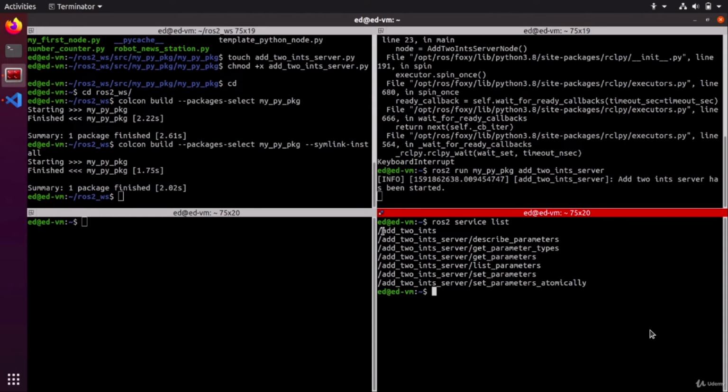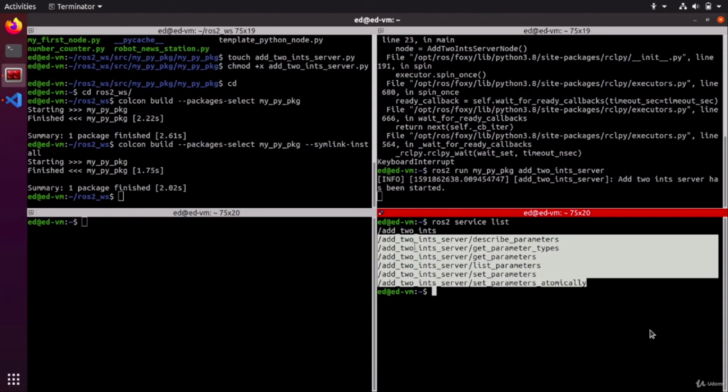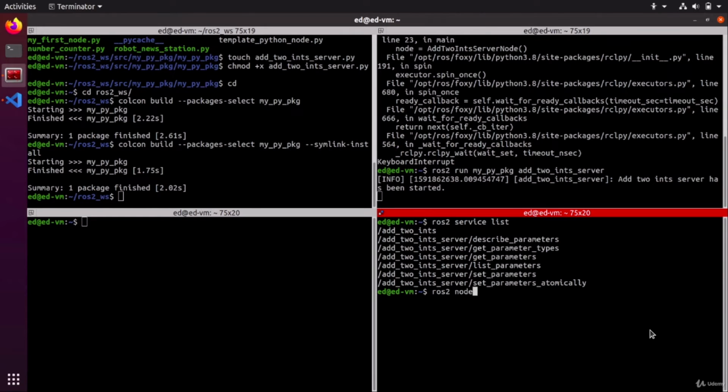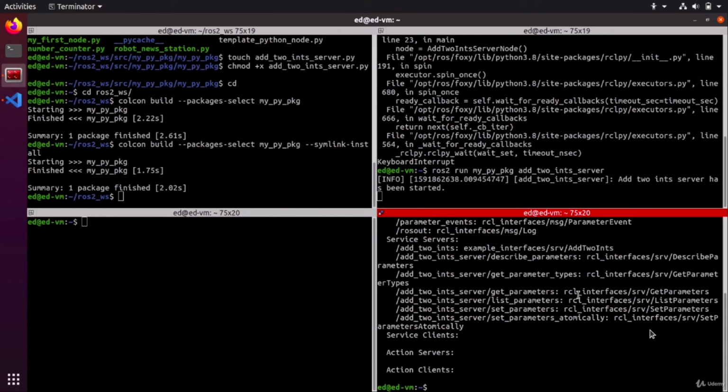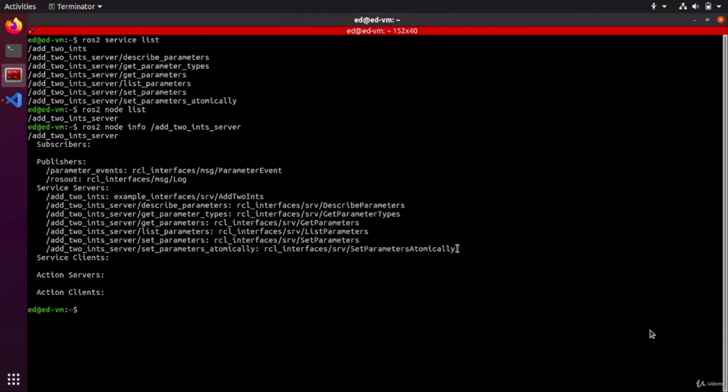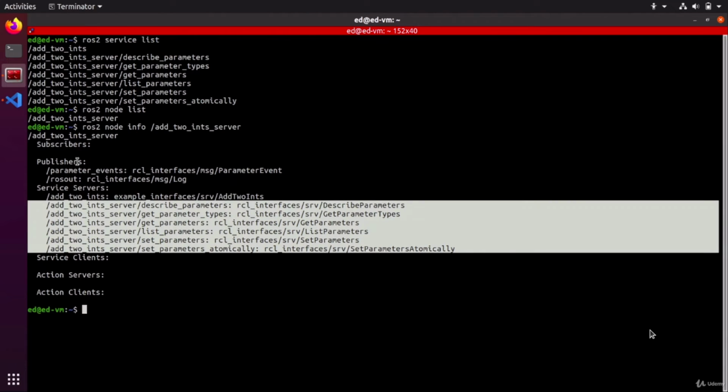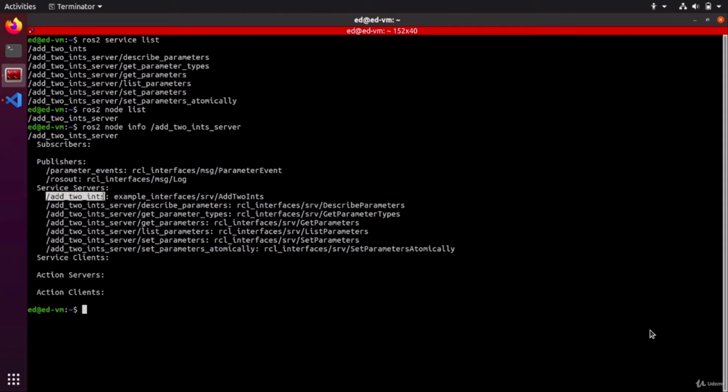So you have the service list, and as you can see, we have services here for the node add_to_int_server. Those are the services for parameters that you already saw when we did the ros2 node list. We can see add_to_int_server, ros2 node info add_to_int_server. So we have already the services here that you saw before, okay? But the one that we will be interested in is the add_to_int_server here.